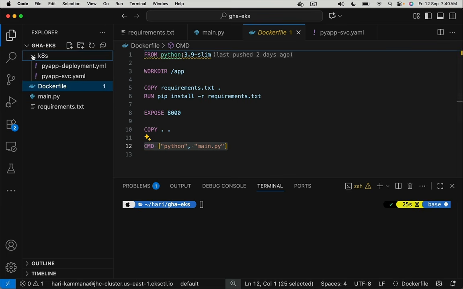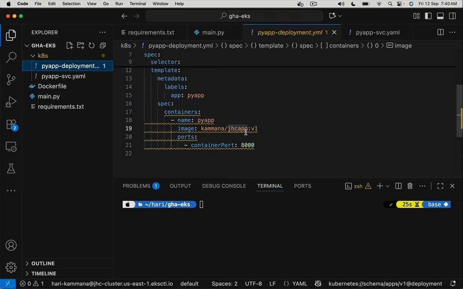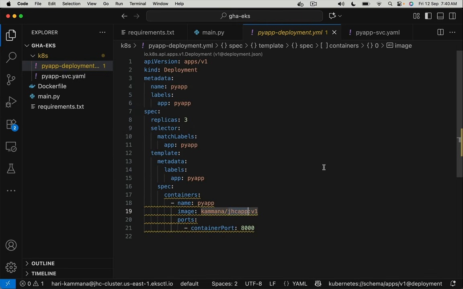I have written these files already. Let's take a look at deployment file. This is a typical Kubernetes deployment specification file. I'm giving kind, name, labels, replicas, match labels, so on and so forth.